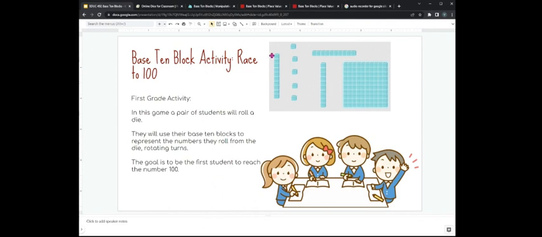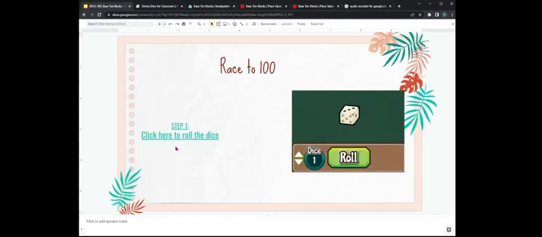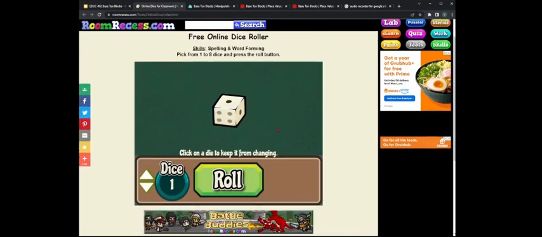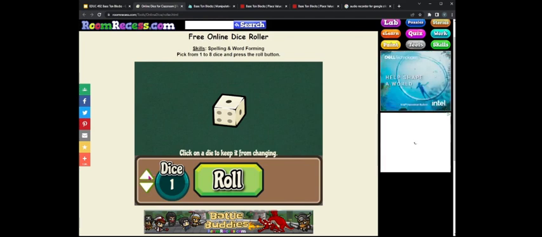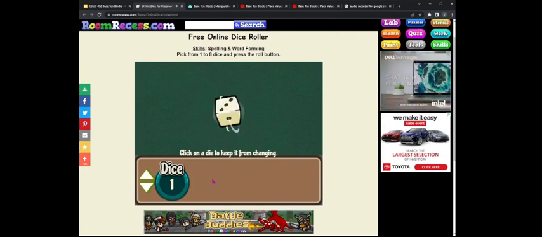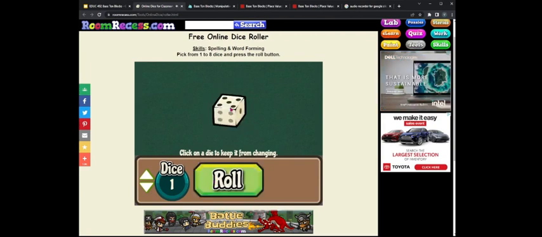So step 1 is to click the link to roll the dice. It's an online dice for classroom. Just as a side note, this allows you to increase the number of dice you want to roll, but for this activity, we're only using 1. So you'll click roll, and it lands on the number 5.